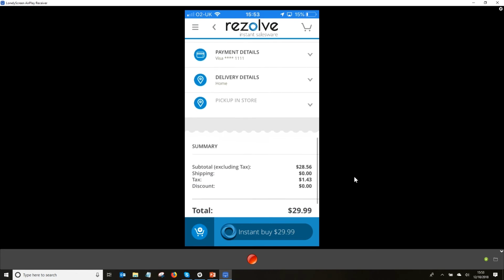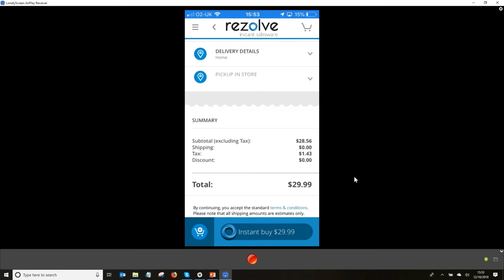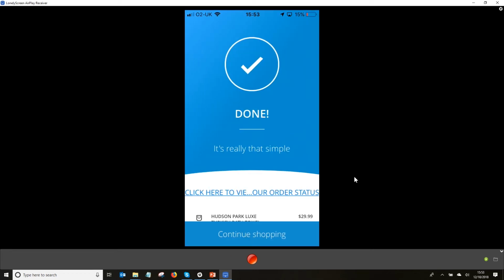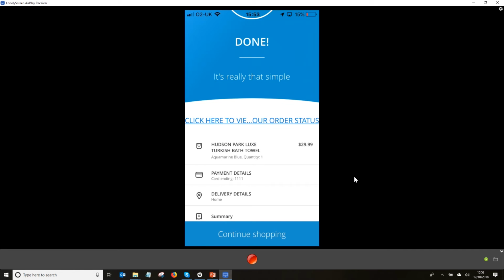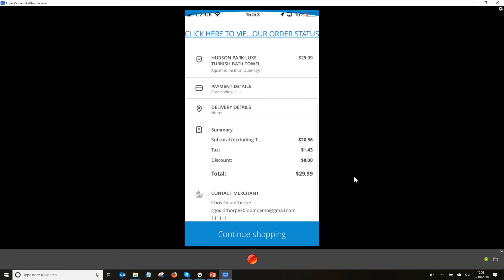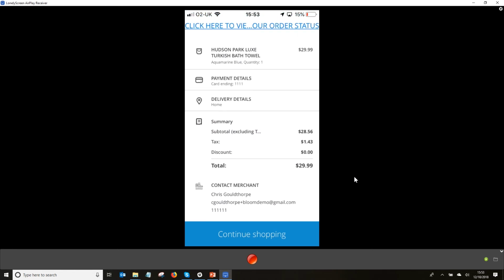So I'm happy with that. I'm happy with the details. I'm happy with the price. I am going to slide to buy. Or I can click the add to cart button, which is just to the left of that, bottom left, but I'm going to slide to buy. That then confirms the order details. I've got all the details appearing there. I've got my summary. I'm very happy with that.